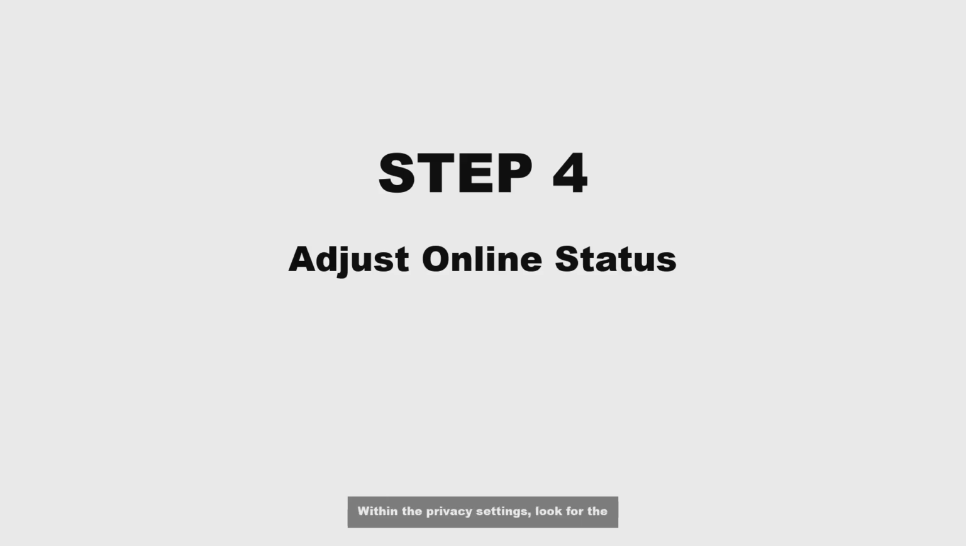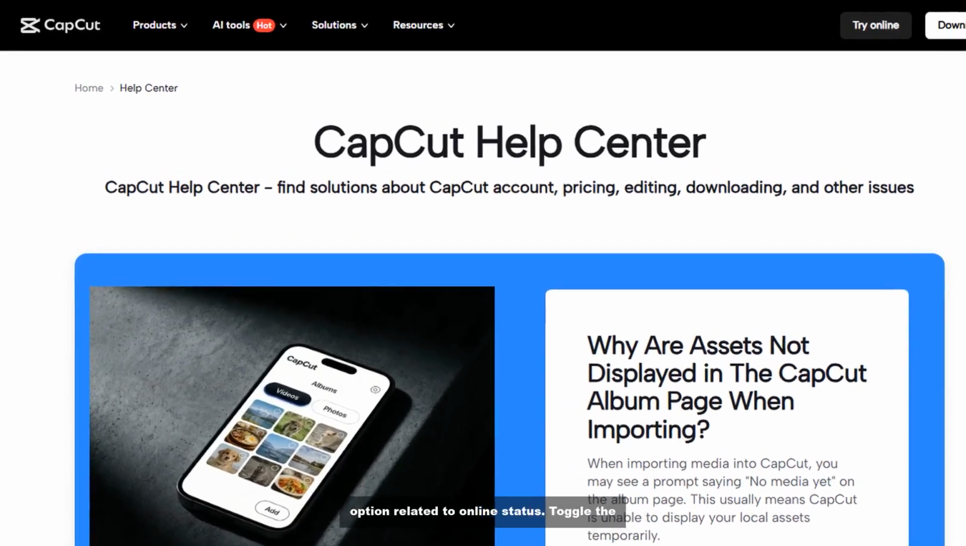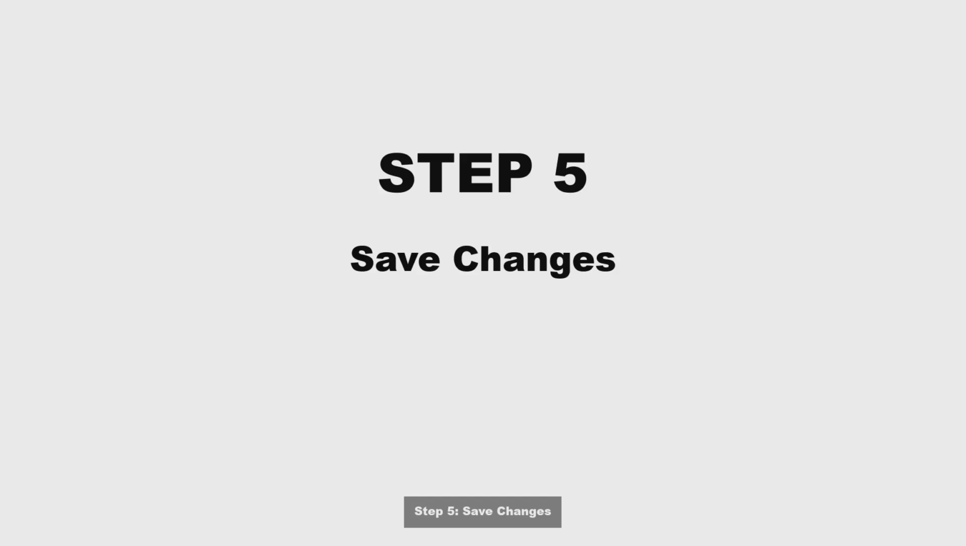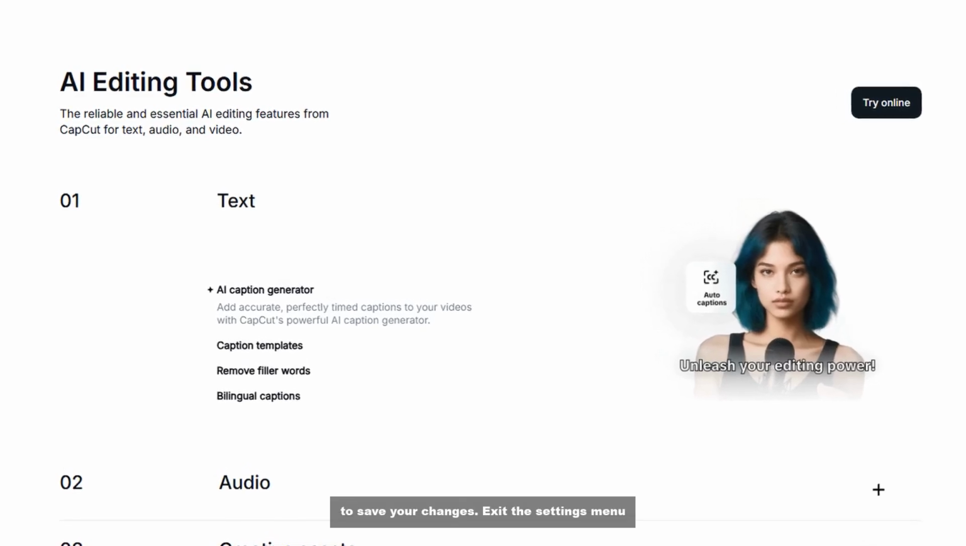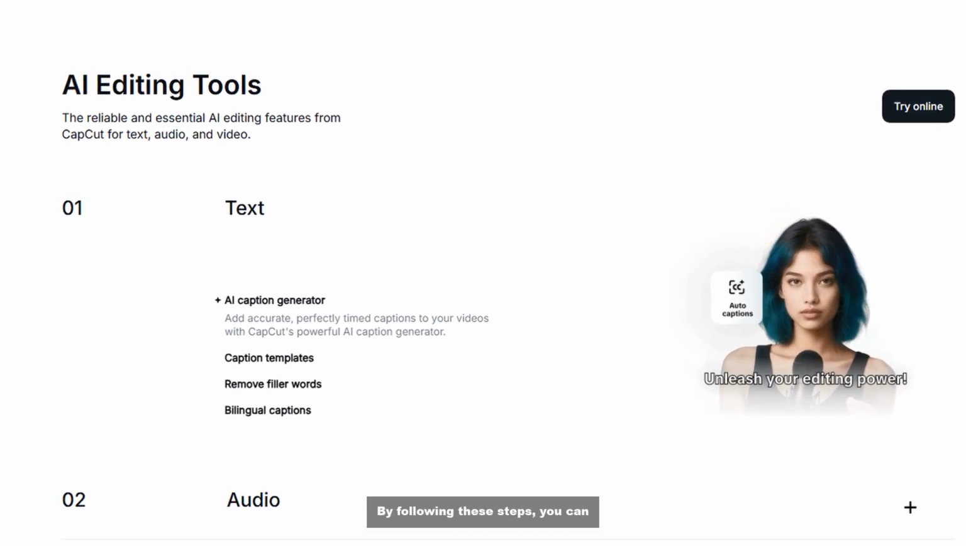Step 4. Adjust online status. Within the privacy settings, look for the option related to online status. Toggle the setting to hide your online status from other users. Step 5. Save changes. After adjusting your online status, make sure to save your changes. Exit the settings menu and return to the main interface of the app.